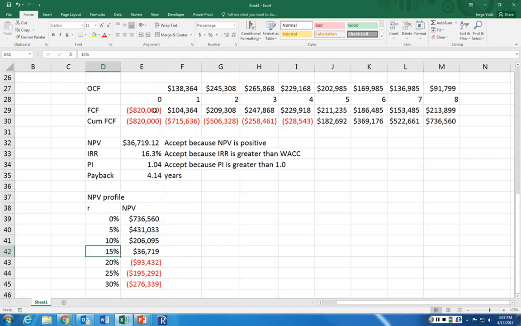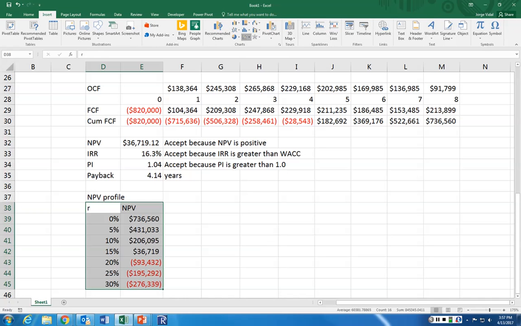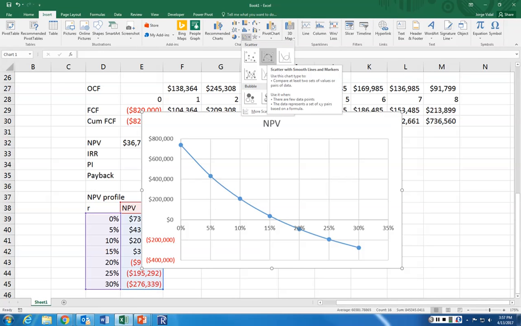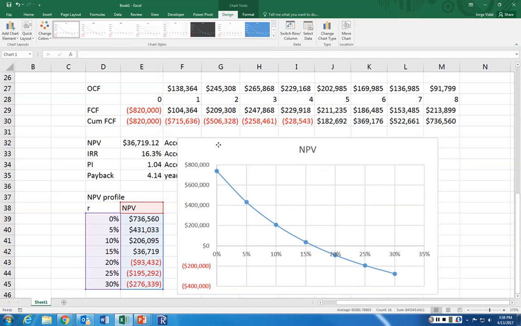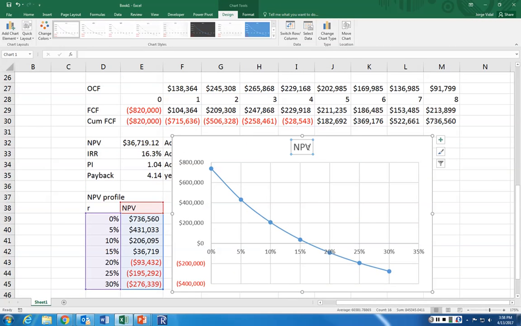You can see that since 15% is less than the IRR, 16%, the NPV is still positive. At 20%, because it's greater than the 16.3% IRR, the NPV becomes negative. And then we can select that, go to insert, scatter plot, and you can use this one or that one, and even this one, just different presentations. Don't use this one because it doesn't connect each point with a line. And so that will be the NPV profile.